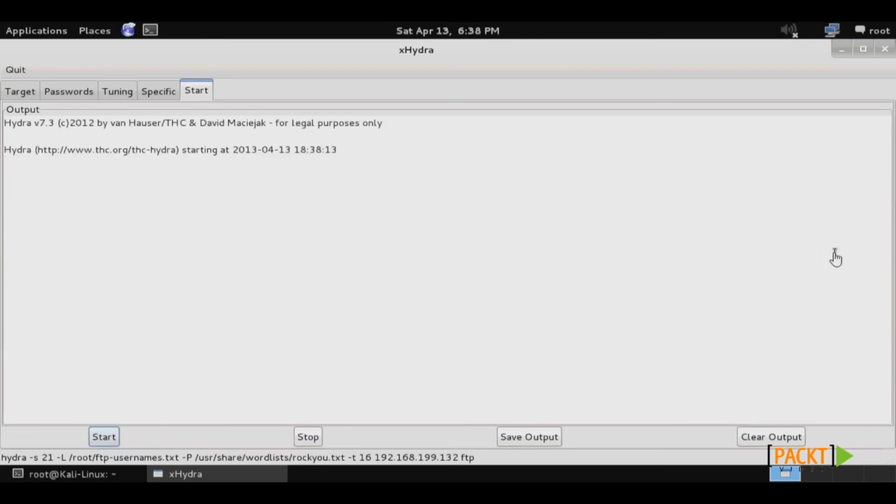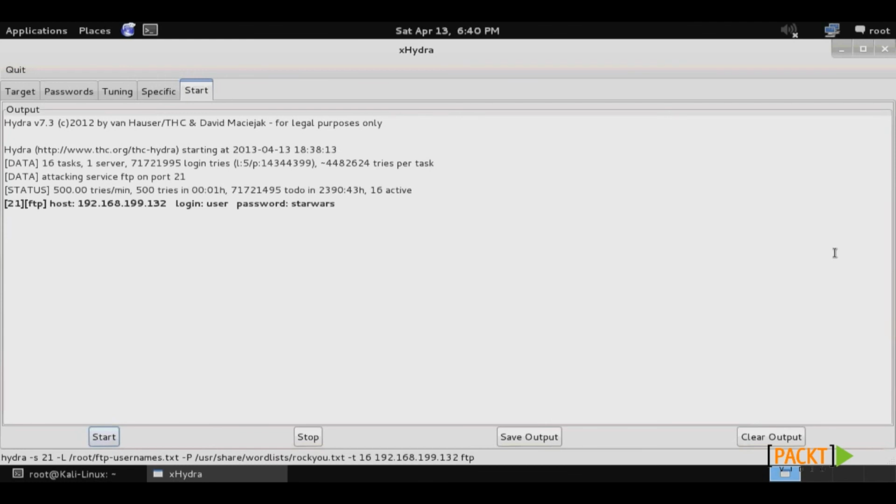And then this will provide us the exact same output that we got when we used the tool in the command line. And then it completes the attack and returns to us the username and password to access our FTP service on that remote host. So that is how to use the graphical interfaces for both Hydra and John the Ripper to perform both online and offline password attacks.